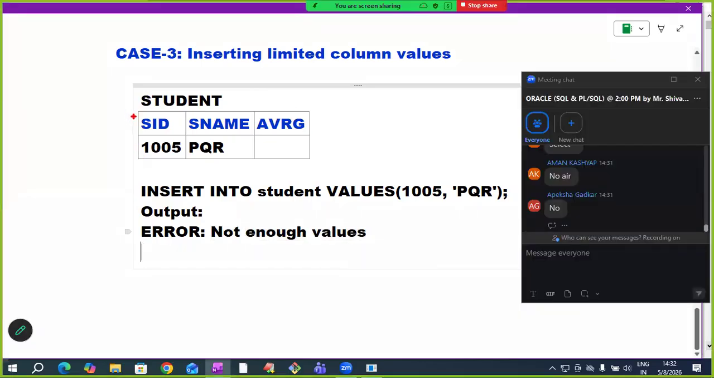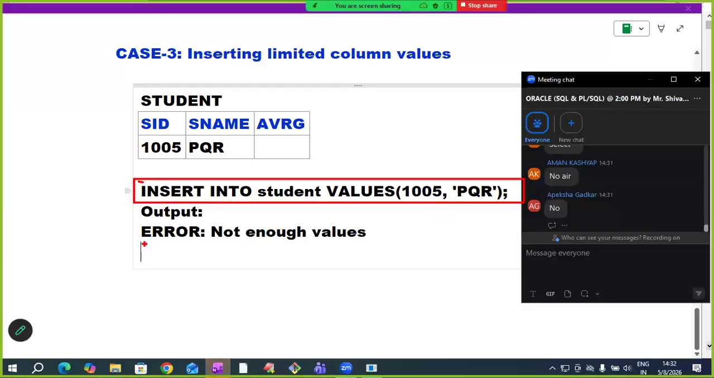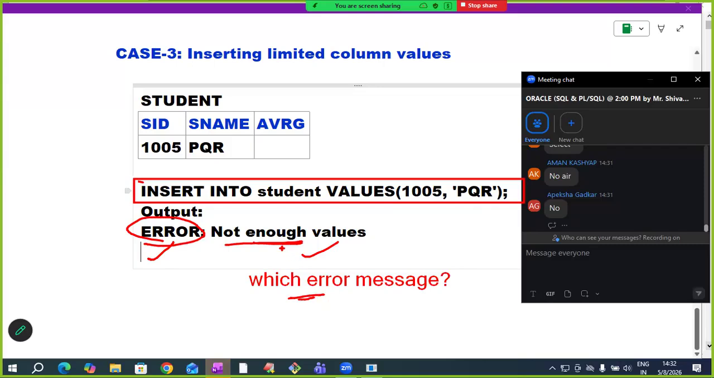Okay, sometimes interviewers ask like this. They give this table, they give this command, and they ask, does it accept this record? Then you say error. Then immediately the interviewer may ask, which error message do you get? Why is he asking this question? He's testing whether you have seen the Oracle screen, whether you practiced or not. That is why when you are practicing, read the error message also. Some error messages are also important.